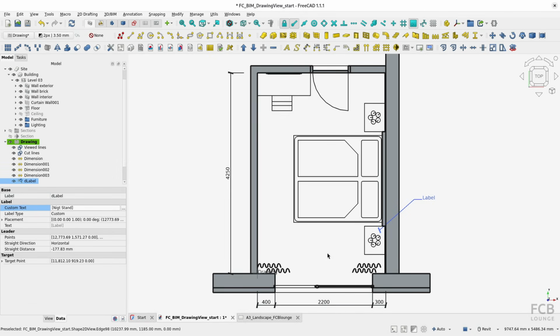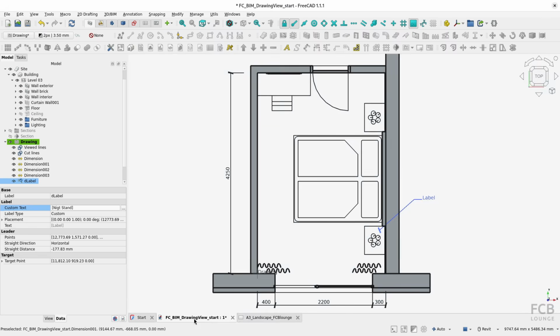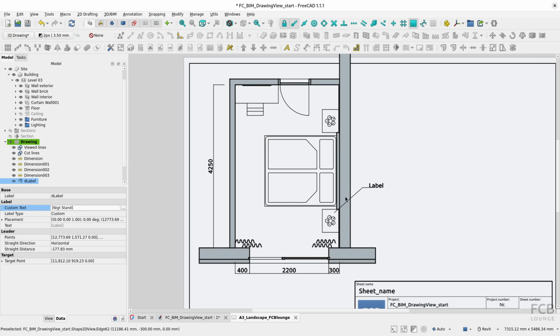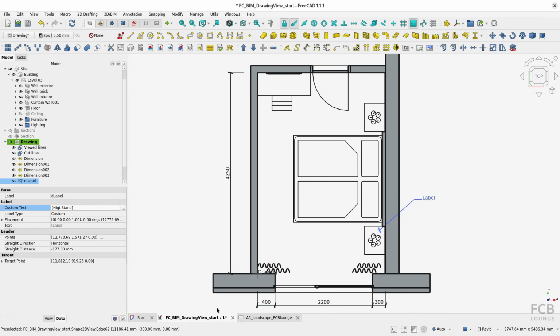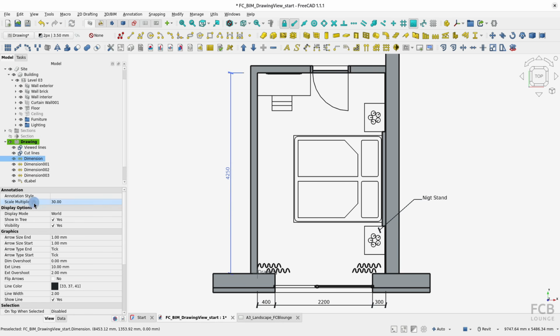Okay, and you can see that all of these are placed in the drawing. So when I look at my drawing, you can see that these are placed on the sheet. So this is pretty neat. So now what I will actually do, you can see that these are not visible here. This is because unfortunately the drawing view does not take into account the scale multiplier factor in FreeCAD 1.1.